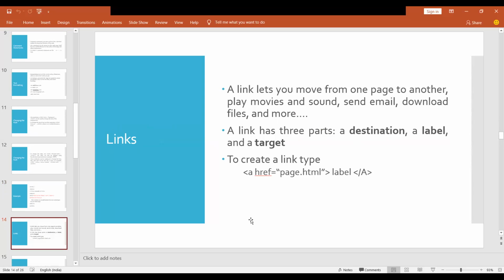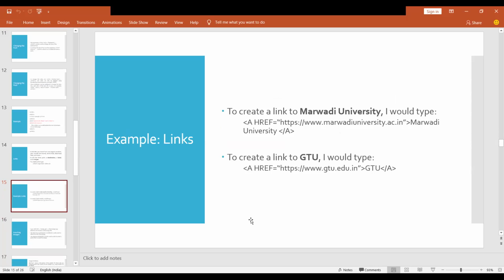Then we saw the link tag. It means, for example, if you have to redirect from one page to another page, you can use the a tag, and there we have href, which means hypertext reference, where you provide the address of the specific web page. If the user clicks on the label, it redirects to that web page. That is an example.